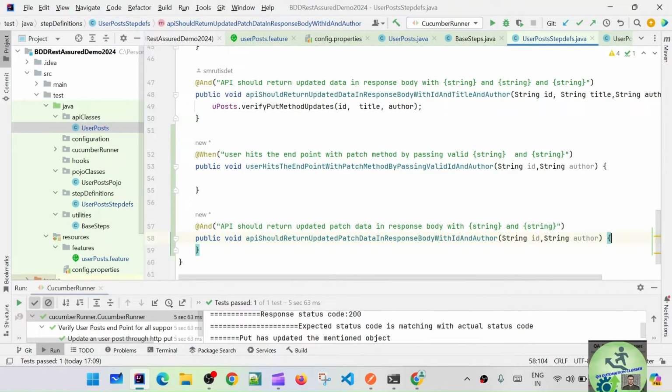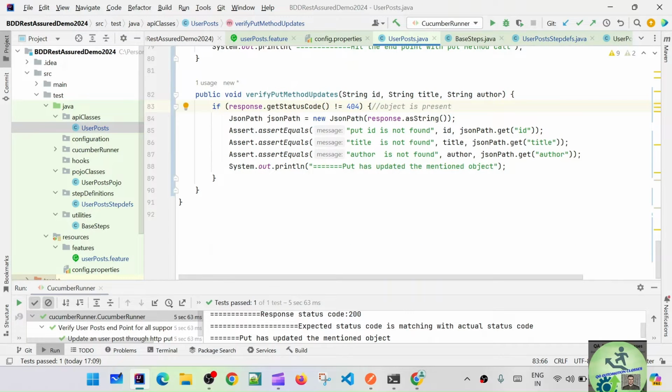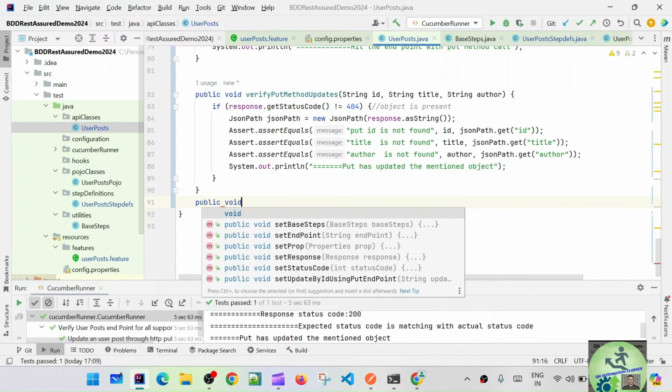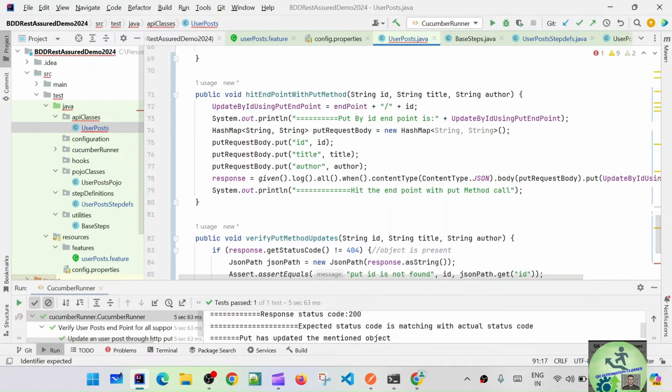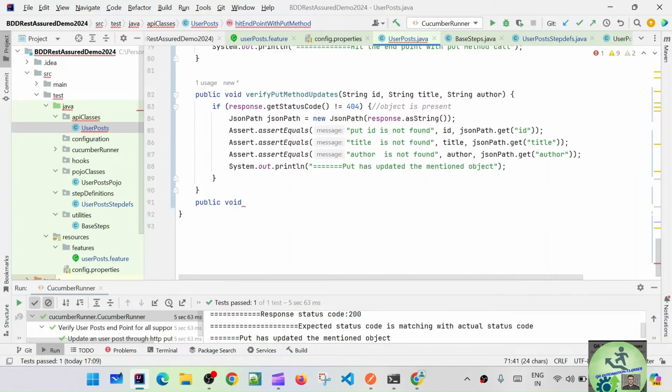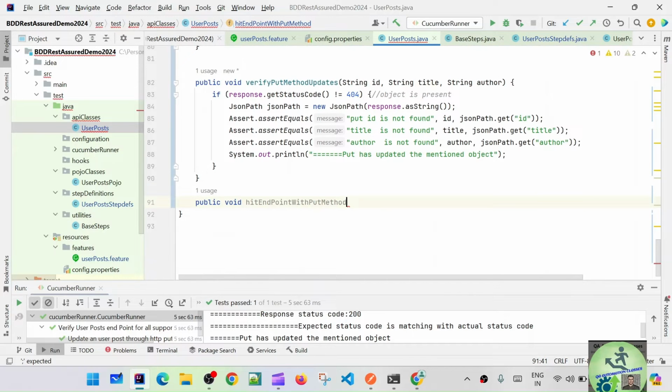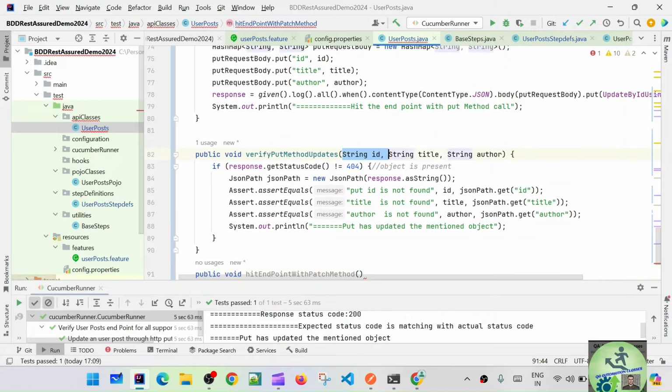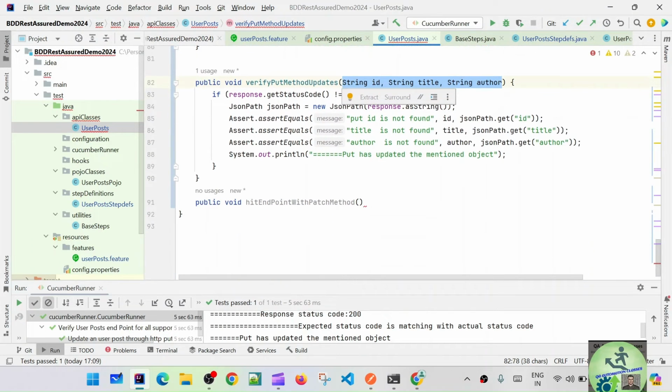Awesome. So now we have to create the object in the user post API class, and then call those methods. So let's go to the user post, and here we can create one method. Let's say public void verify hit endpoint with patch method, hit endpoint with the patch method, and here we need ID and author. So I can copy this one, string ID comma string author. We'll get rid of the title.